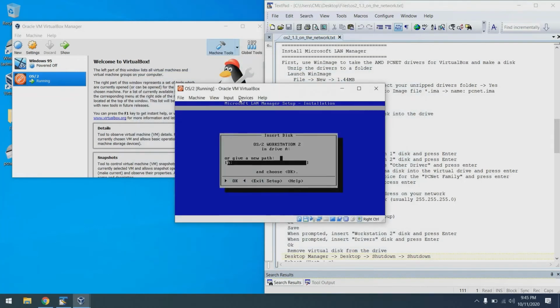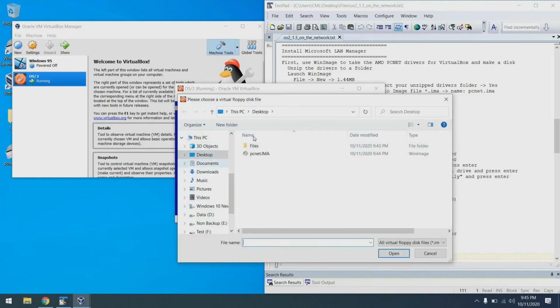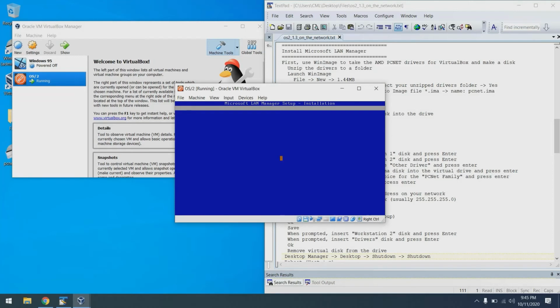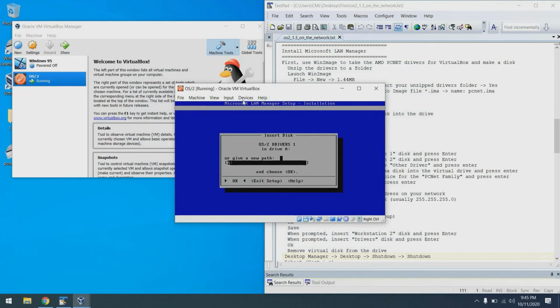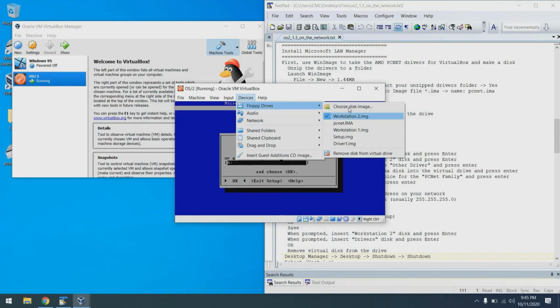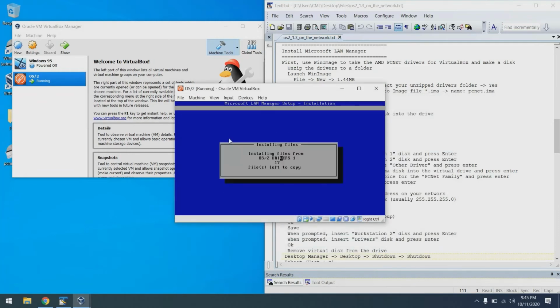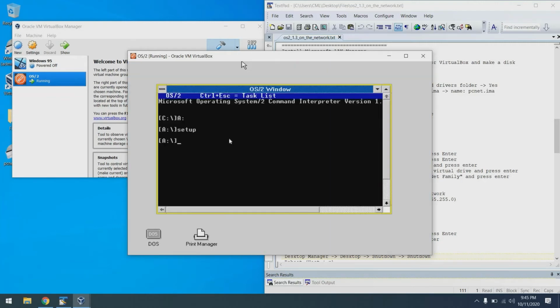Now we need workstation 2 disk again. We'll navigate back to that. Put that in the drive. And we need OS2 drivers disk as well. So we can navigate to that. Put that in the drive. Enter. All right, installation's complete. We can press the enter key, and we're back.